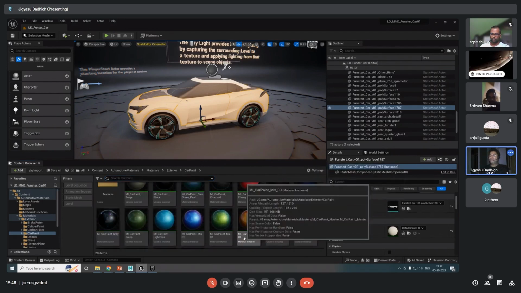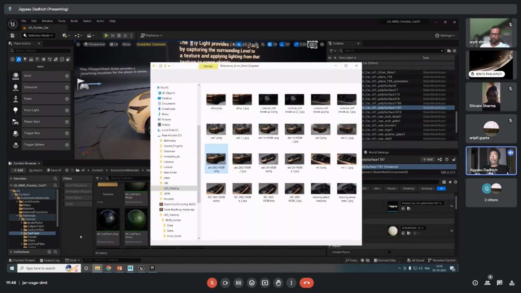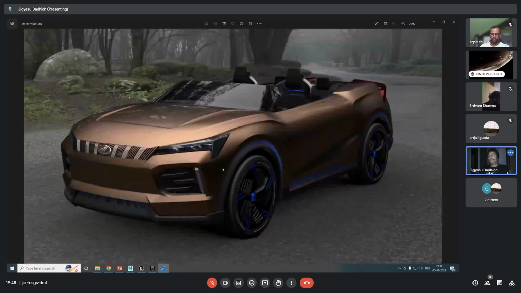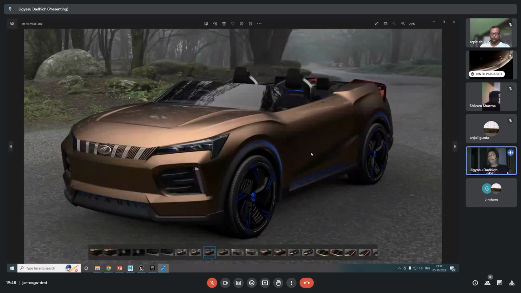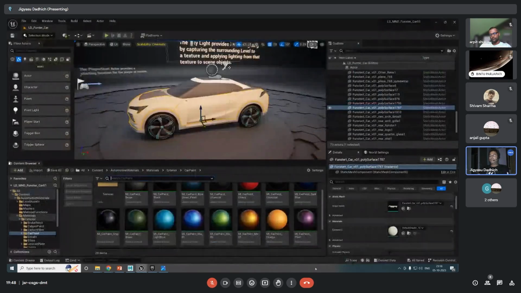Let's do that. Now when we start assigning materials, as a look developer, we should have a contact sheet or any reference images, and that is how we'll be looking at this kind of color. It's a little bit muddy kind of color, I feel. So we'll start with this orange material, car paint.